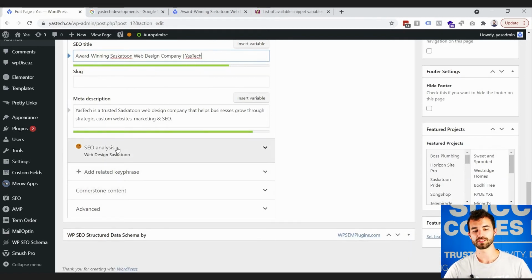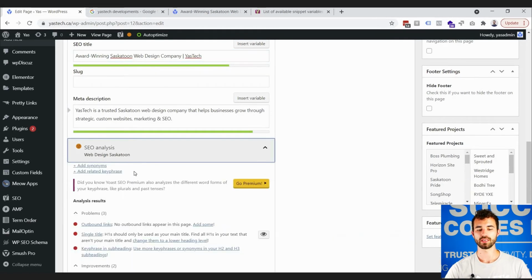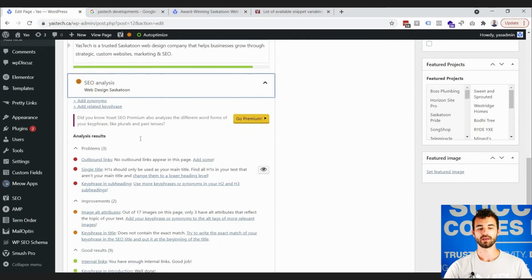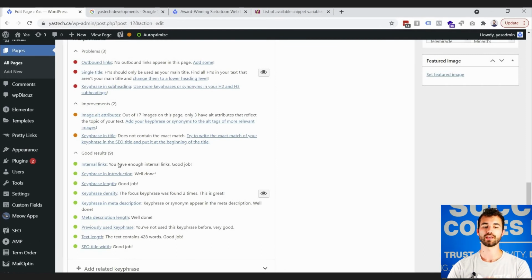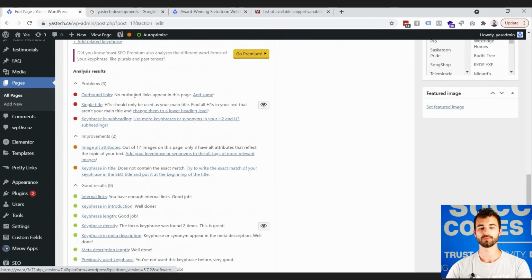So let's look under this SEO analysis tab to see some of the issues that it is finding. You can see that it's got these problems, improvements, and good results. Some of the problems that it's having, outbound links, for example, it's saying that I'm not linking enough to other websites, which in blog posts I'm more interested in, but on my homepage, I want to link to my own pages. I'm sure somebody else might tell you that you still want to have outbound links, but for me it didn't really seem that valuable at this time.